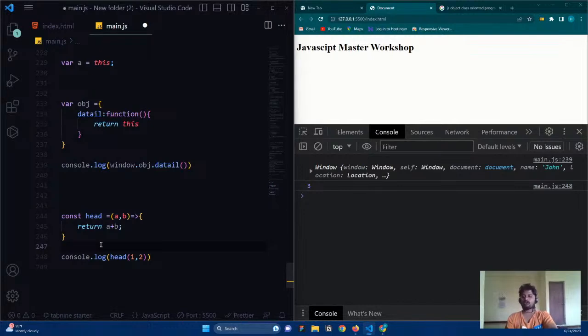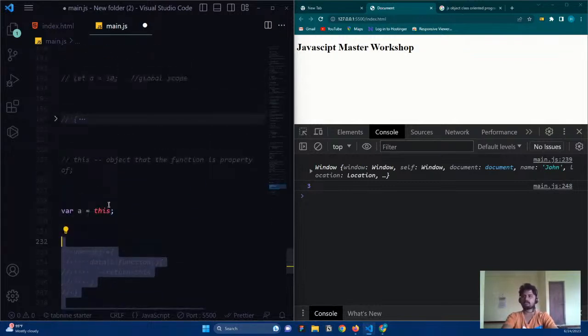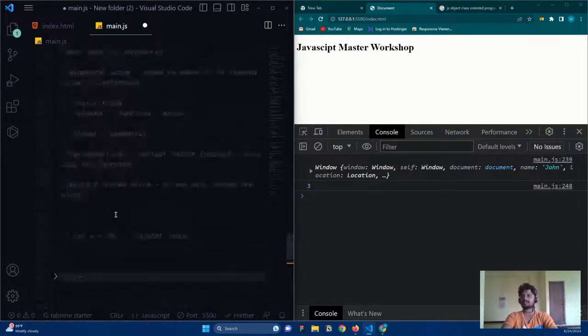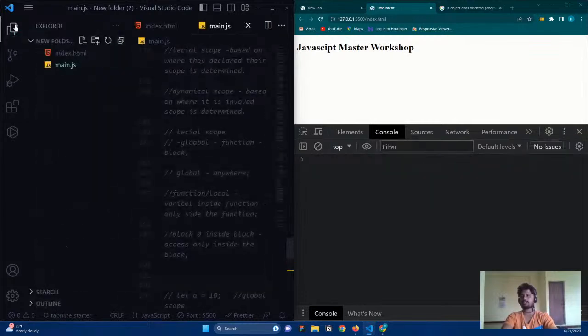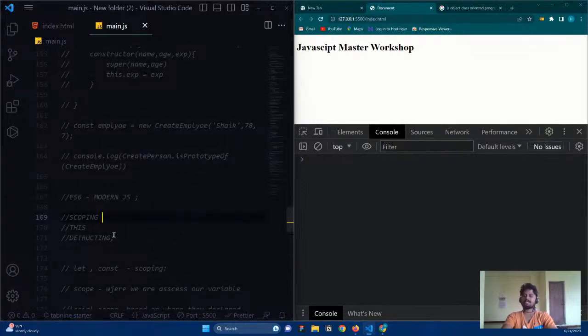Well, that's it about arrow function, and then scoping, and that's it about this keyword also. If you have any doubts, tell it in the chat box. So what are the other things remaining? We have covered scoping, this, destructuring.